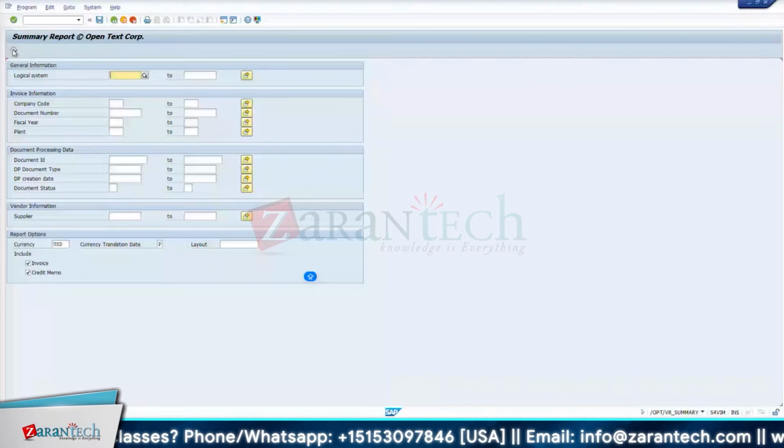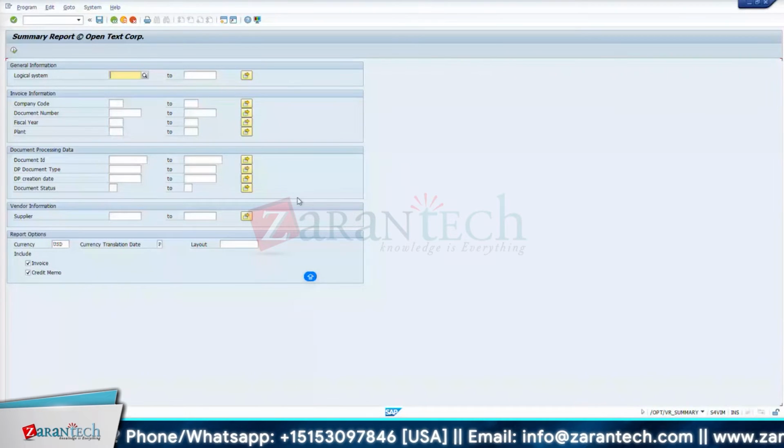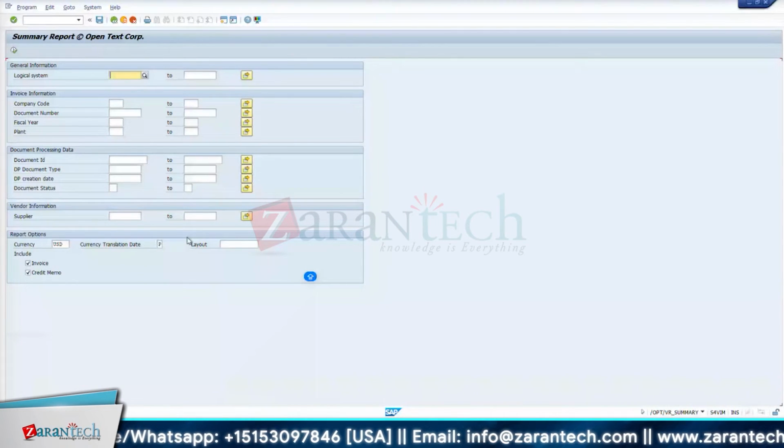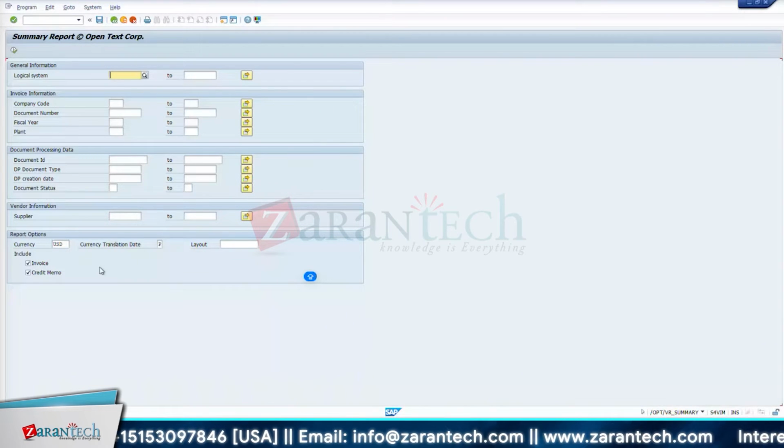I don't have a screenshot here, but the summary is more like an analytics report, a little more detailed, you can say, with the dates and timestamps and everything shown here. So that's how the summary report works.